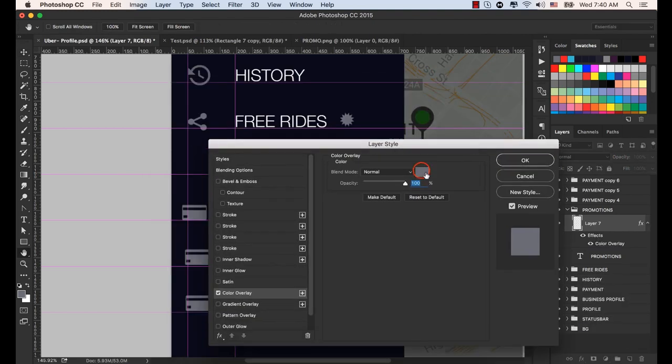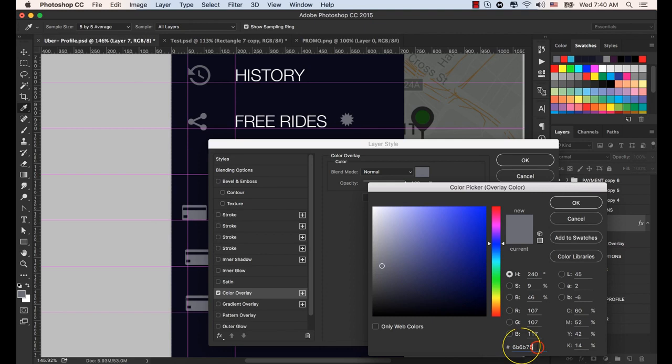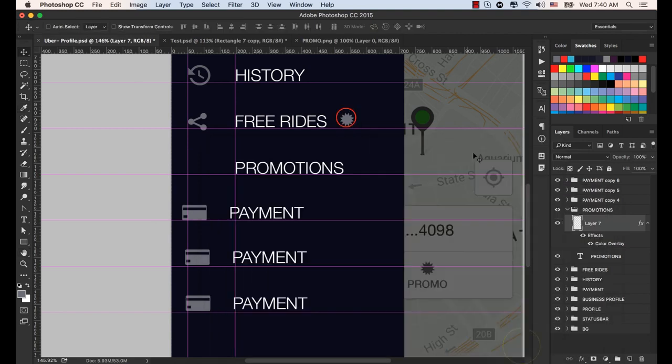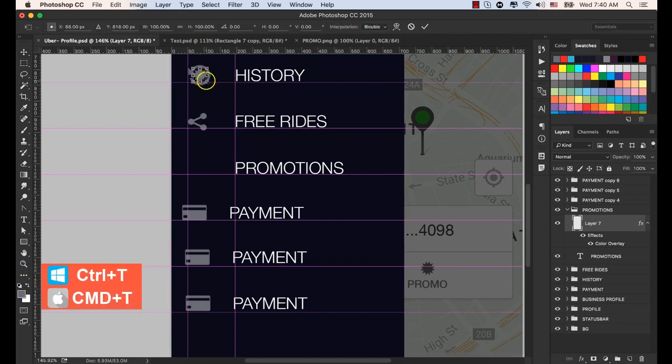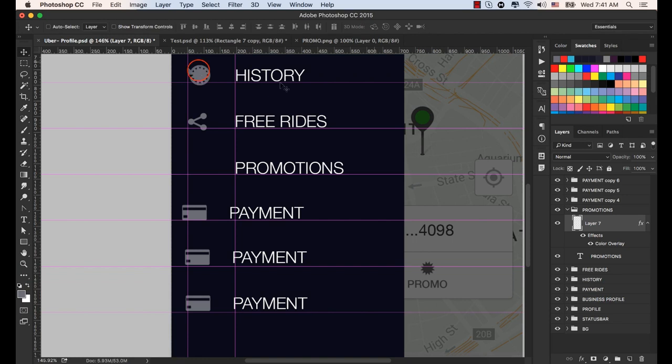No, we have to colorize again. Select the color and put this in the same hex code 6B6B75. Click OK. Okay, bring this icon to the top of this history icon. Okay, we have to increase the size. Control or Command T from the keyboard. And hold Shift plus Alt together. Increase the size of this icon. Okay, click OK from the option bar.